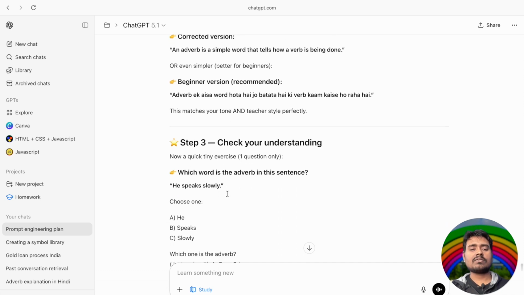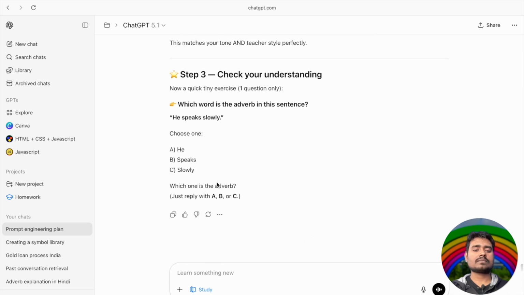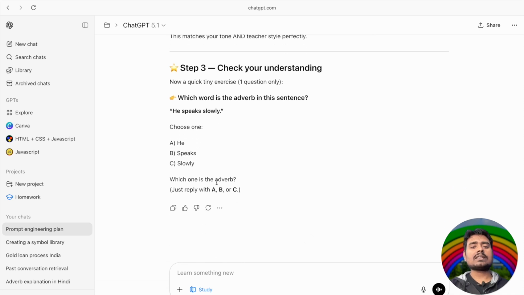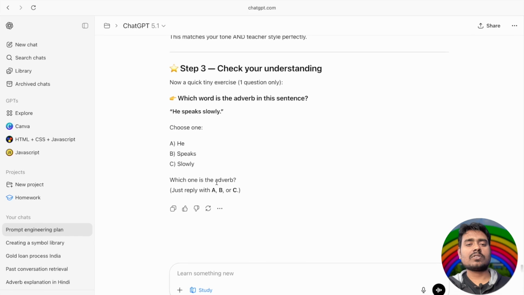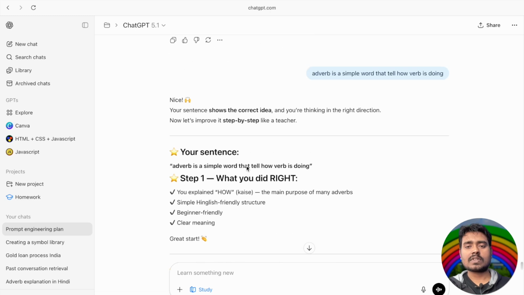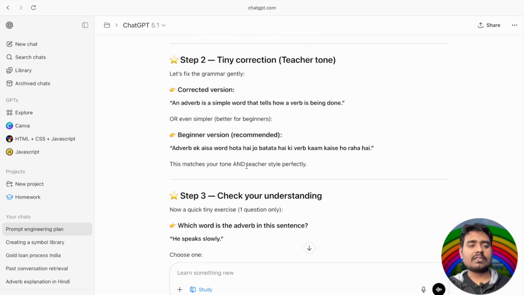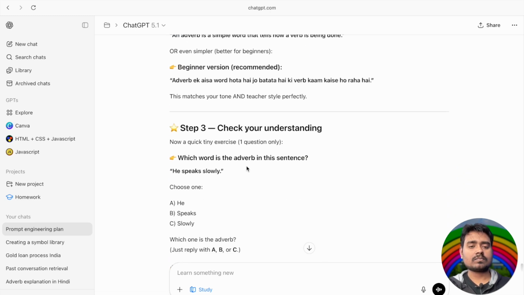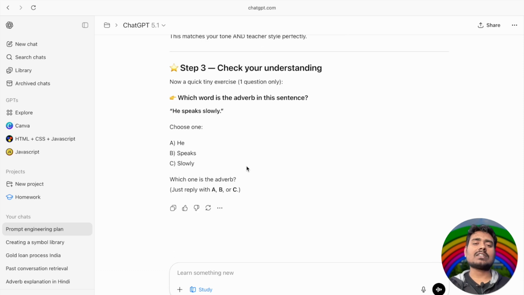Check your understanding: which word is an adverb in the sentence. So as you can see, I'm getting this response, and I don't really hope to have that. Okay, I'm feeling really weird right now because that's not something I want to learn here. I want to learn how to generate codes, how to generate scripts or other things.